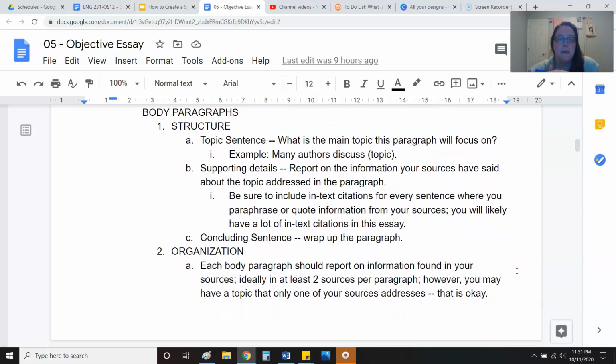In terms of the body paragraphs, I have 2 sets of notes here. I've got structure and organization. So structure-wise, remember the basic function of a body paragraph, or the basic structure, is to give a main idea in one topic. Start with a topic sentence. What's the main topic for this paragraph? Move on to supporting details. That's when you're going to paraphrase, summarize, and quote the information that's presented in your sources, and then wrap that paragraph up with a concluding sentence.